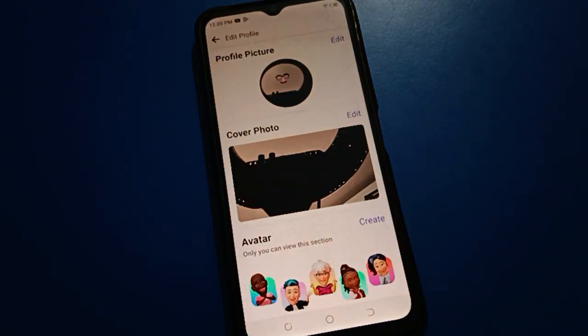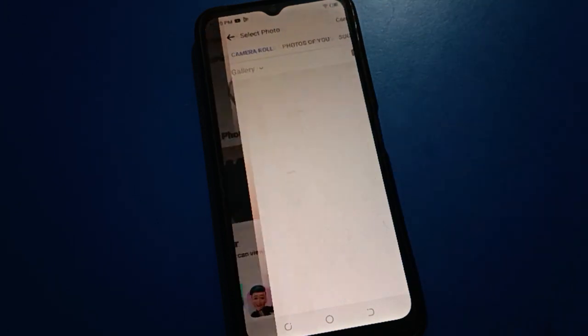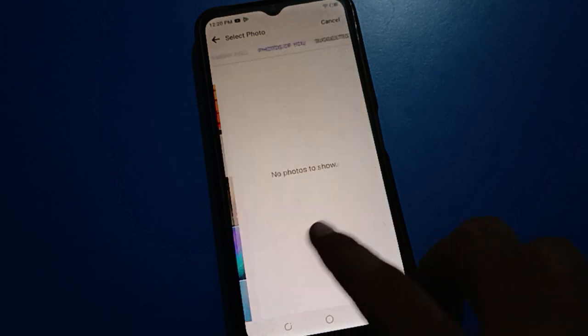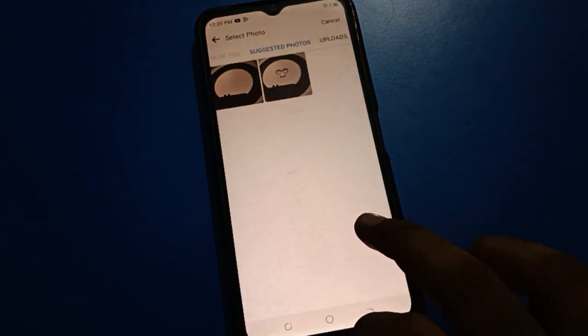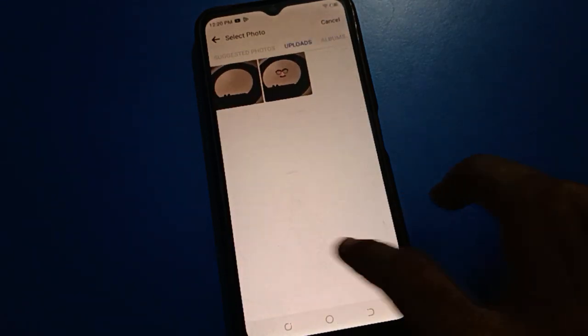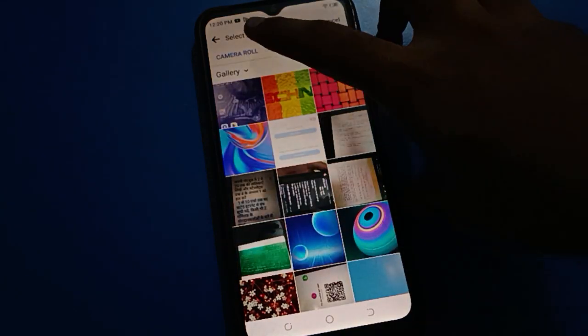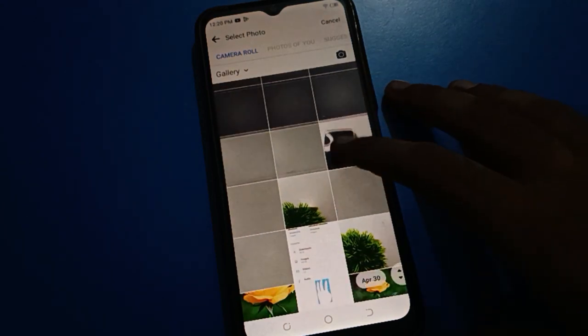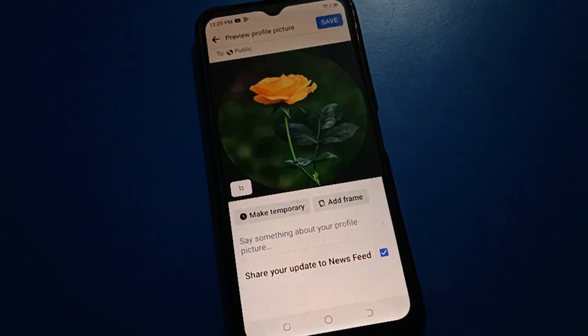After tapping friends, you can see the profile picture you want to edit in your Facebook, so you can edit. For example friends, tap here, edit option. First of all you can select any photos friends. You can see suggested photos, you want to check here, so you can check here. So camera roll, we will tap here, select any photo. For an example friends, I will select any photo. This photo I will select.